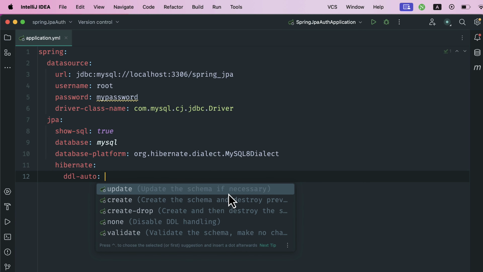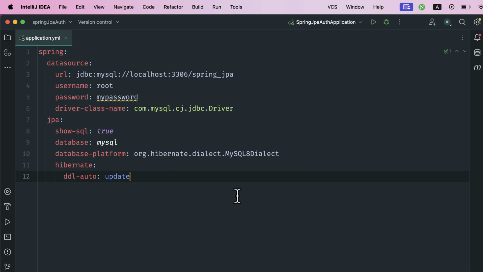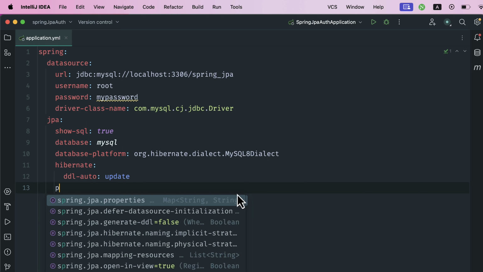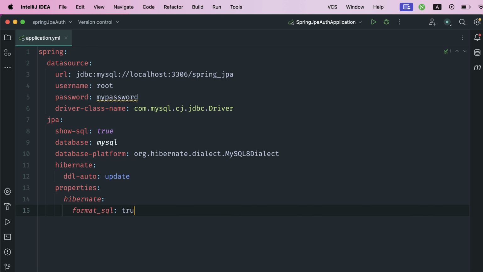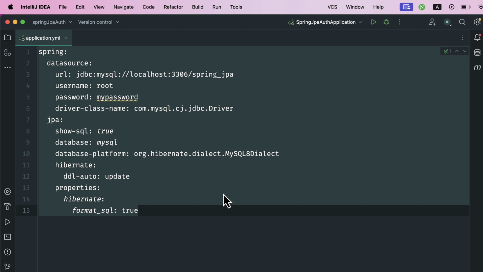On the other hand, in case of update, Hibernate checks the database for details and compares it with the information from our code. It tries to make adjustments to the database structure, like adding new columns or tables, but won't remove anything that used to be there before. I am going to use update here. Next, I would like to see the query formatted for better readability. So we need to add properties, inside properties, Hibernate, then format_sql, and set it true. That's all for now.